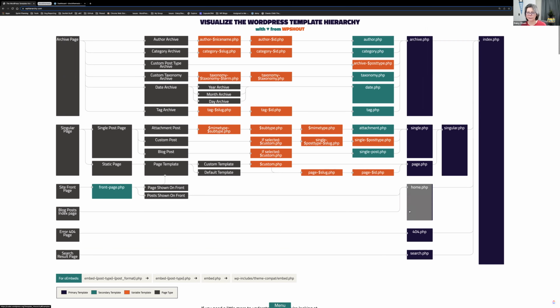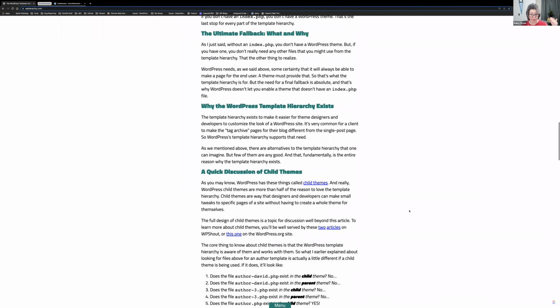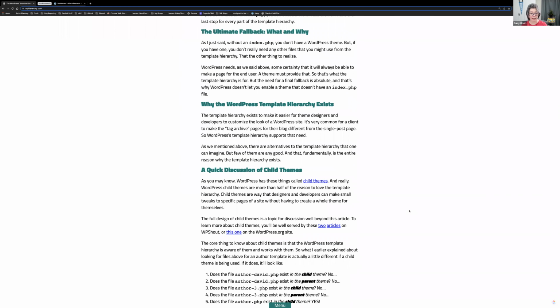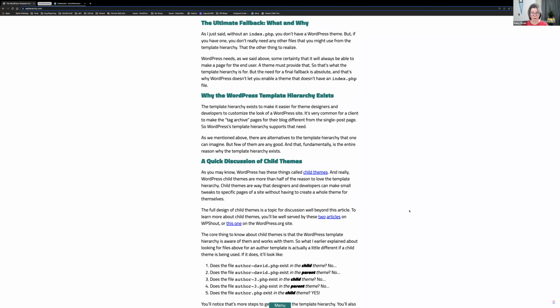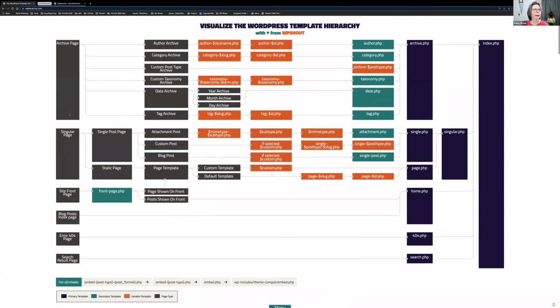Yeah. And if you're on this page and you scroll down, there's actually a pretty detailed article that walks through a lot of how it all works. So if you're interested, I'd say give it a read. It has not been updated for block themes, but it gives you an idea of how WordPress makes the decision about which template to use in any given scenario. Definitely a good resource.